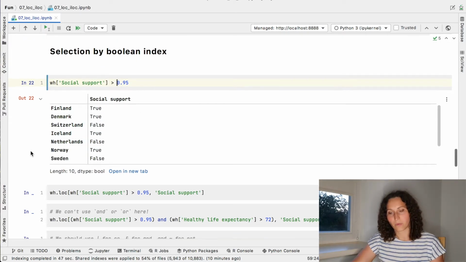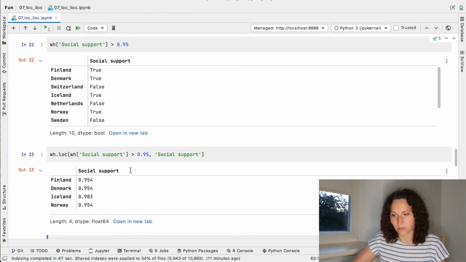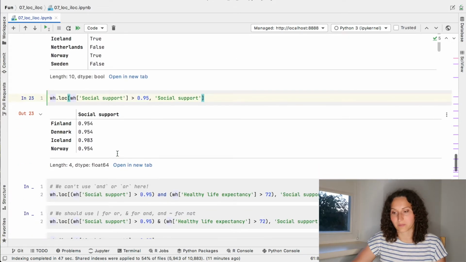And after that, we can pass this series object to our loc attribute, and it will select countries which have a true value in this series object, and will show their social support value. Of course, we can select any other column here, or a list of columns or a range of columns, but the most important thing here is that you can pass more complicated expressions.